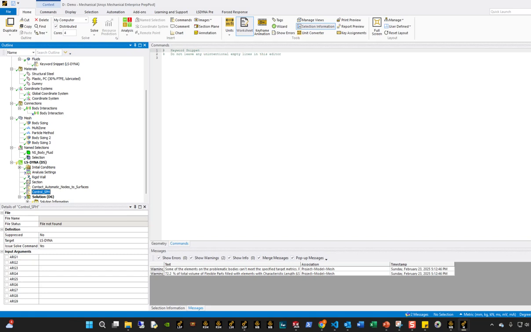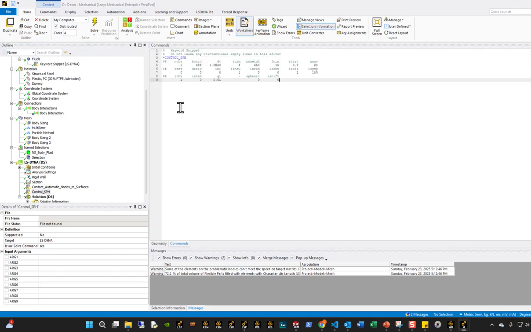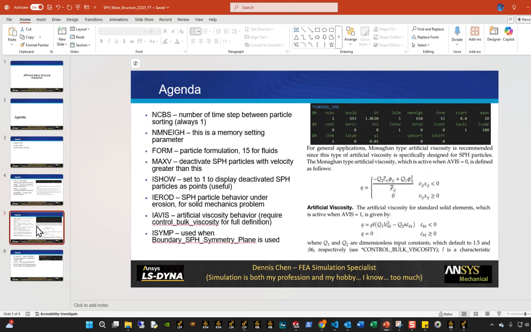And then the control SPH, what we want to do here is to write this out, right? So the control SPH, as we will talk a little bit about, is basically a card that defines the various behavior of your SPH particles. One of the key things to remember is that form 15 is used for fluids. It checks the number of times the particle gets sorted. Usually that's a 1.